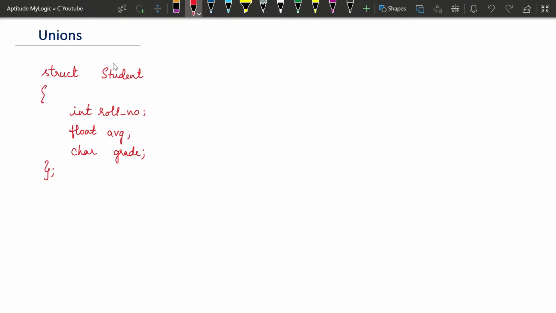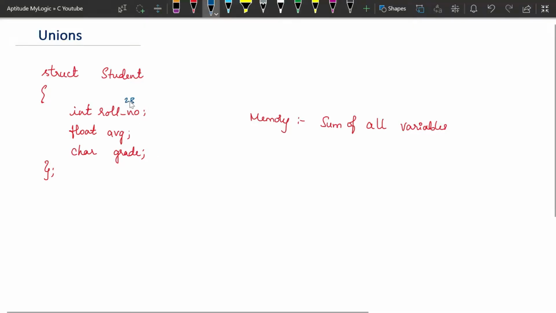When we declare a student data type like this, a user defined data type, the memory allotted will be equal to the sum of all the variables. In this case, this requires 2 bytes, this requires 4 bytes, and this requires 1 byte. So the total memory allotted is 2 plus 4, 6, plus 1, which is 7 bytes for this example structure student.